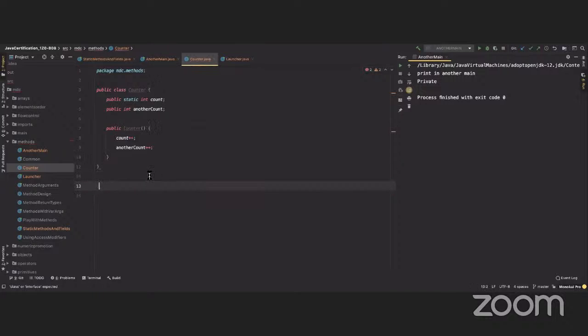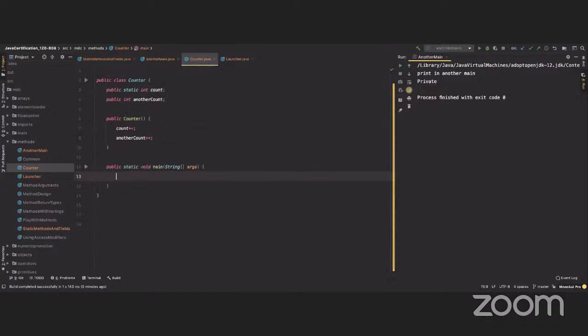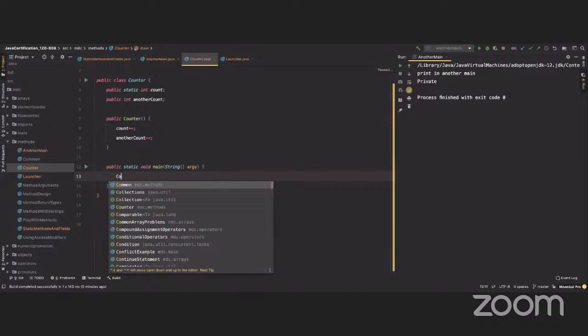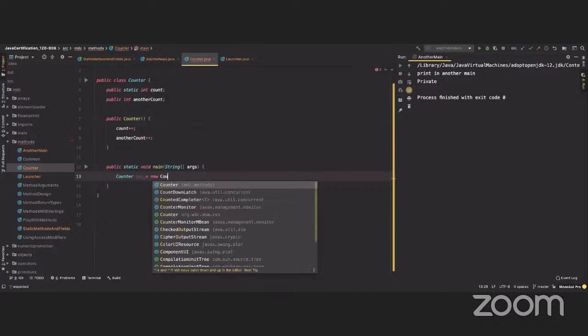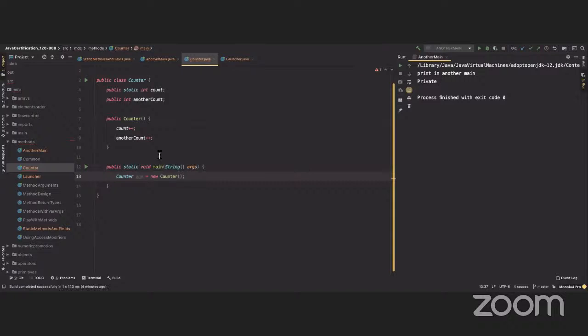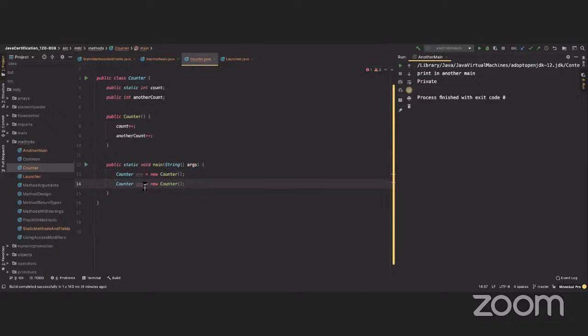So let me continue. Now, let me create the main method, PSVM. Right? Now, I'm going to create an object from that class. I'm going to call it counter one, new counter, creating an object. We just create an object of this class, counter. Now we're going to do the same, but instead of 1, it's going to be 2. So we're going to create 4 objects.